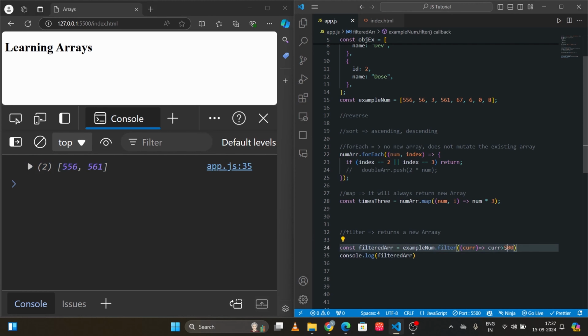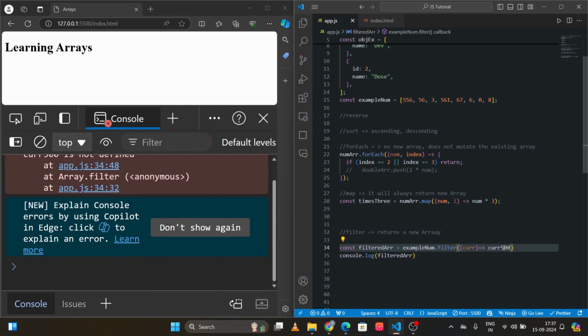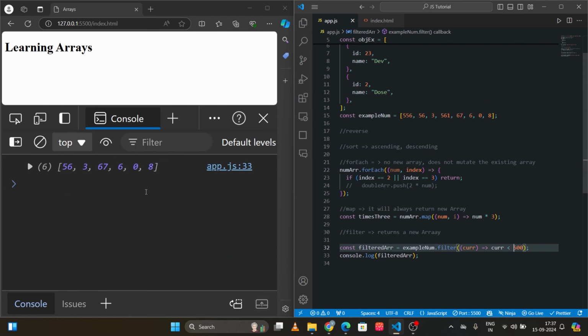Now, what if I just write elements less than 500? We would have the rest of the elements, right? This satisfies the condition. This returns true, right? If 556 less than 500, it returns false, so it's not in the array. It's not pushed, right? We have just returned, right? That's the same thing which we did with the num array, but we did not create an array. Just do it over here, and everything will be done for us. So that is one of the most important things.